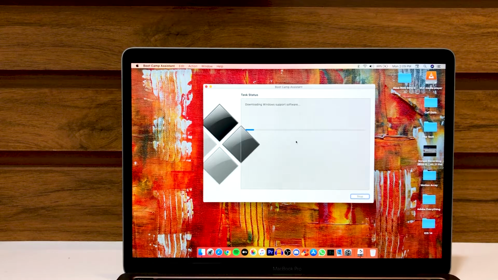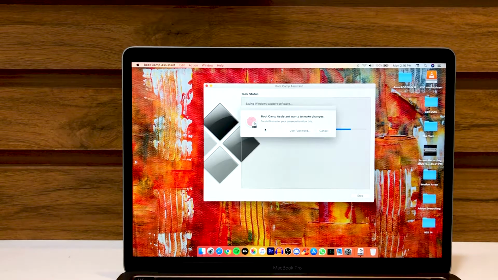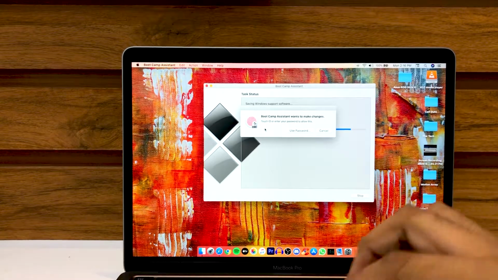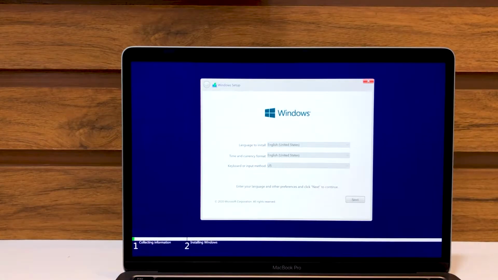Now it will start downloading Windows 10 support software, which will take some time depending upon your internet connection. Once it completes the process, it will ask for the password, and entering it will reboot into Windows mode. And from here you can set up Windows.